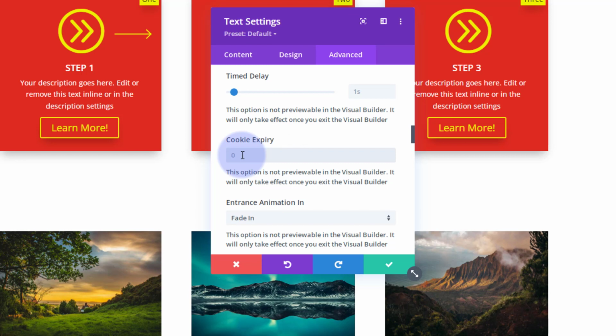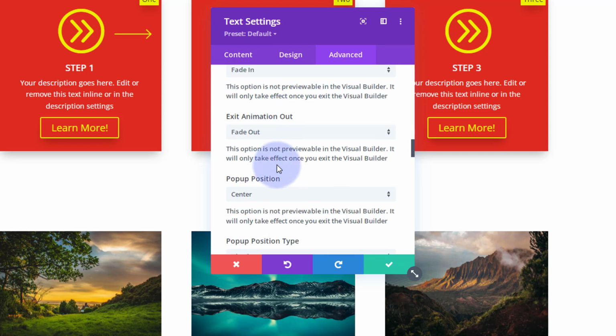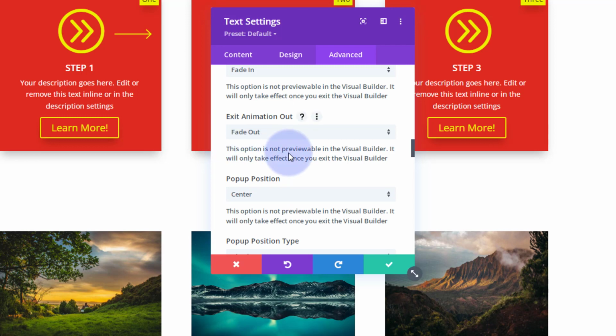So I'm going to leave it on 0, which means every time they go to this site, it's going to trigger on exit. If you want to delay it for 2 days, it'll happen today, it won't happen tomorrow. Next day they come back, it'll happen again. But I want mine on 0 because I want this to happen every time they visit. Entrance and exit animations, they've got plenty to choose from here. I'm going to leave mine on the default, but there's a lot you can choose from there.